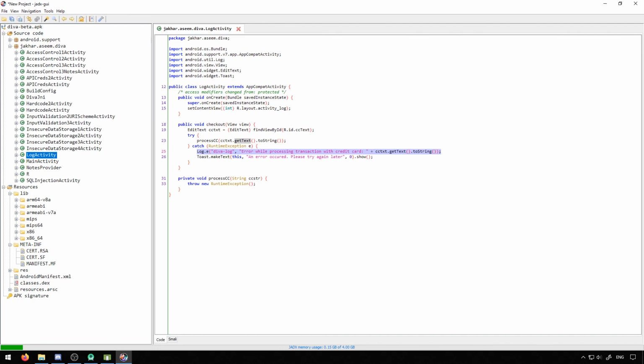This sort of information leakage is the kind of stuff that we want to make sure isn't happening in our application. So this would be an example of insecure logging. This gives you an idea of what this vulnerability looks like and how to actually detect it in an application.